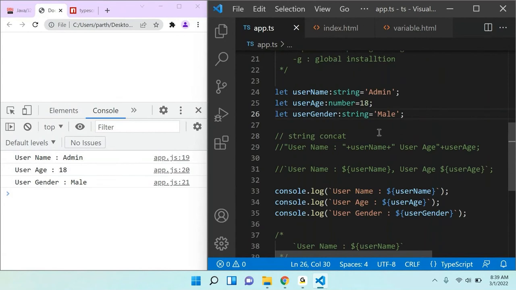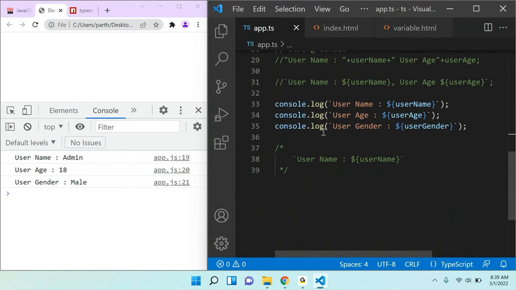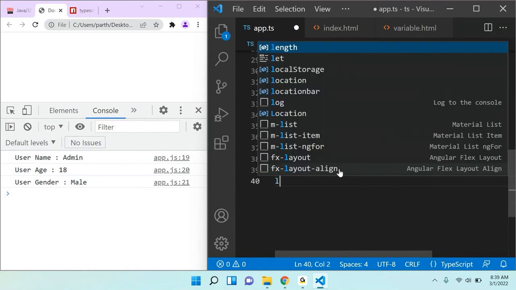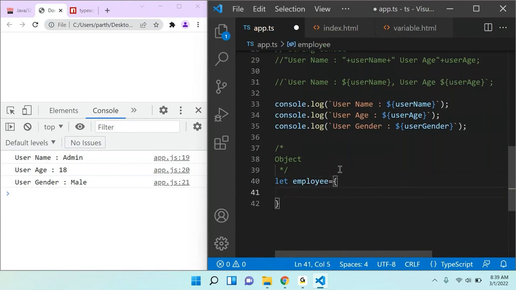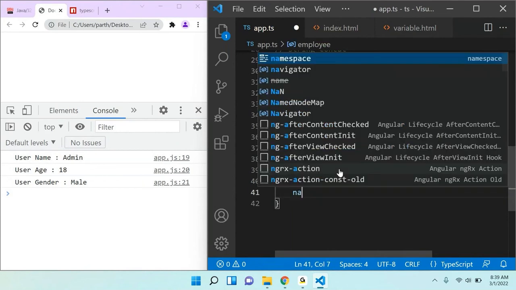You can see I have defined username, user age, user gender in different variables. Now what I need to do, let me combine these three and give a unique name. In that case, there is a concept called object type. I'll explain. Let me do one by one first. Now, object type, let me decide, let employee equal to name.